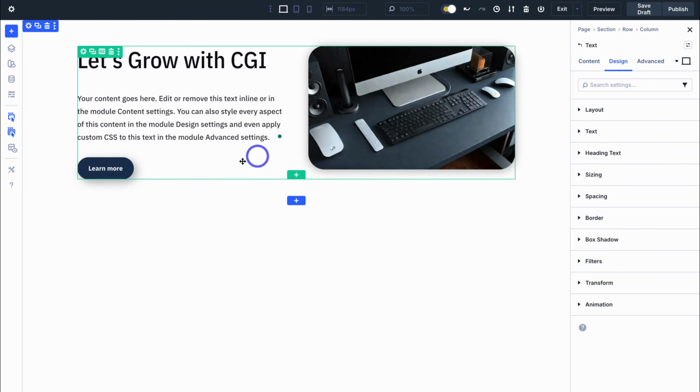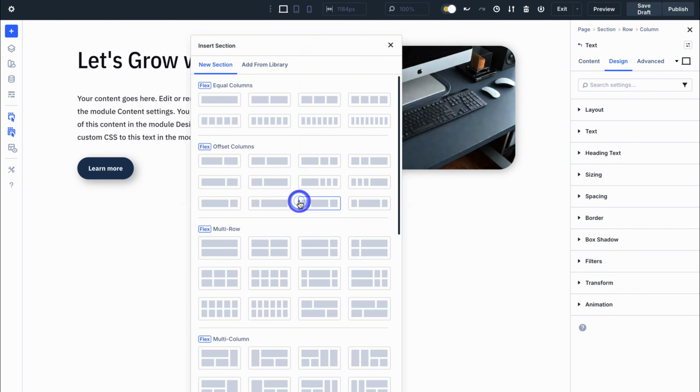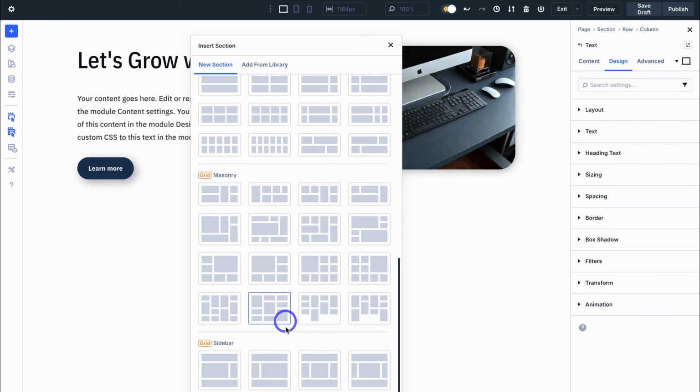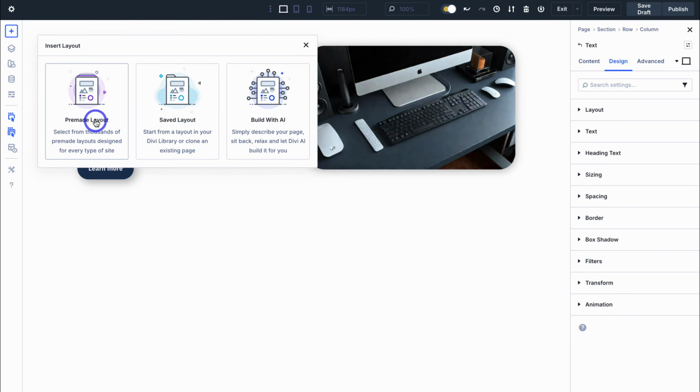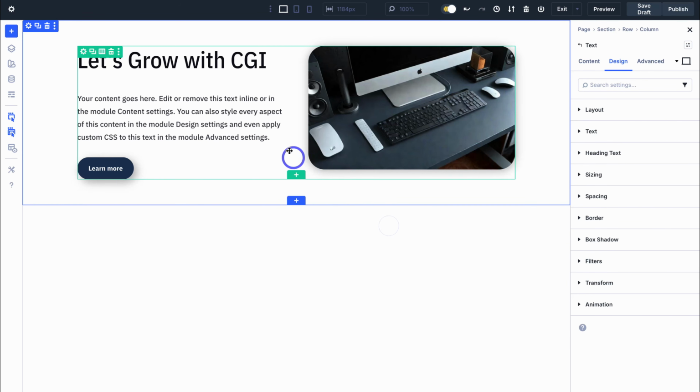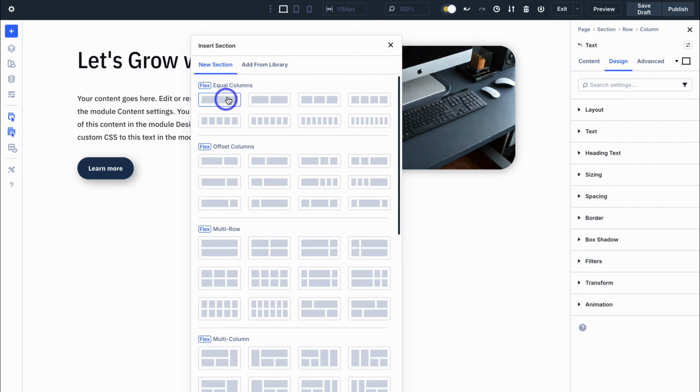Now to create a new section, simply navigate down to section, and we can leverage AI to generate a section for us if we like. Or if we click out of here, we can navigate over to this plus icon, and we can add a pre-made layout, a saved layout if we've saved one from a previous design, or we can build with AI. Okay, for now, I'm going to click out of here, add a new section, this layout here.